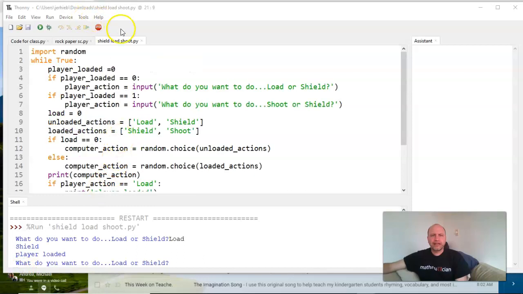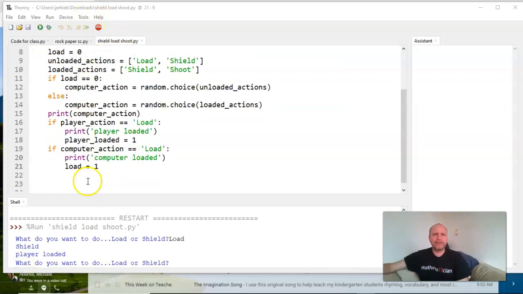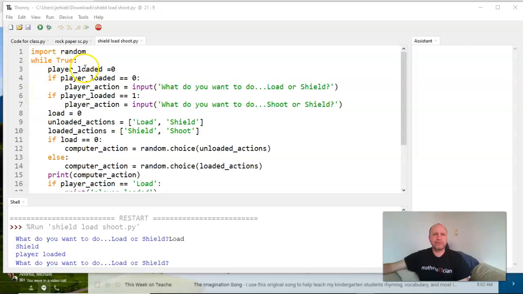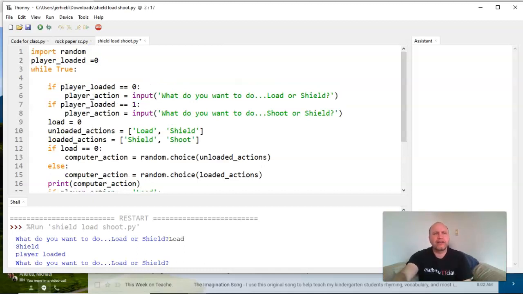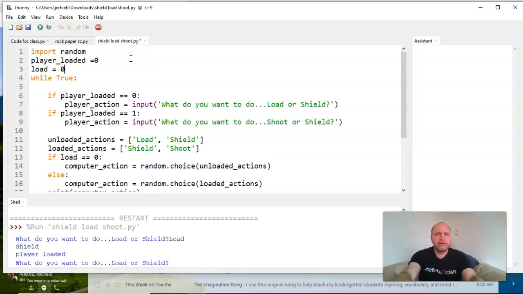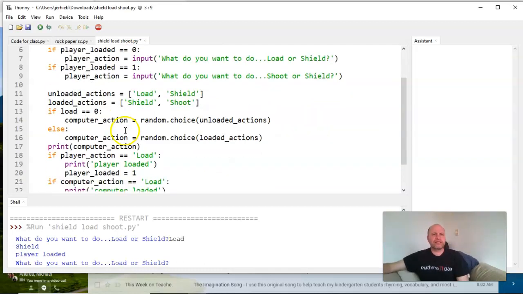I just have an issue with player loaded equals 0. Even if I turn it to 1, when it comes back and loops up here, that's in the while. I'm going to Control X and get that out of there and put it up here. So it's going to start loaded, and the same thing has to happen with the computer, or else it will always be at 0 before it checks it.